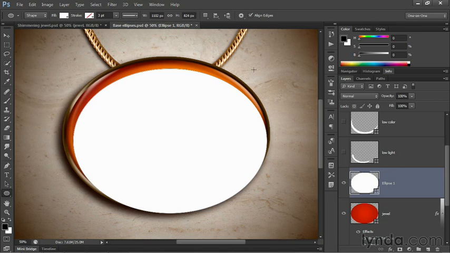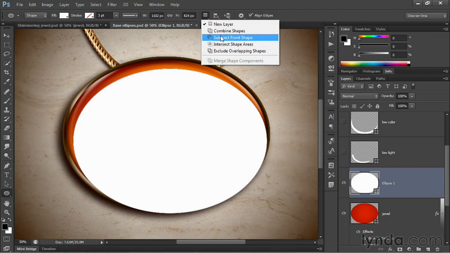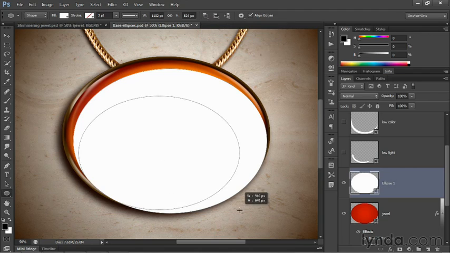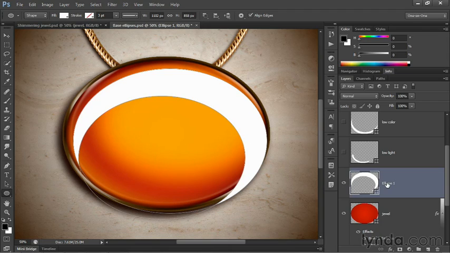What we do want to do is carve a kind of hole in this shape layer by adding another ellipse. So I'll go up to the options bar to this path operations icon, click on it, and choose Subtract from Shape. And then I'll drag like so in order to subtract out this region right there. Now I'm going to just go ahead and rename this layer Highlight because then we have low light and low color here.